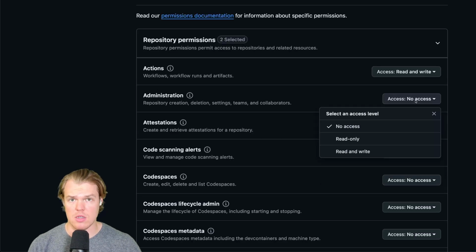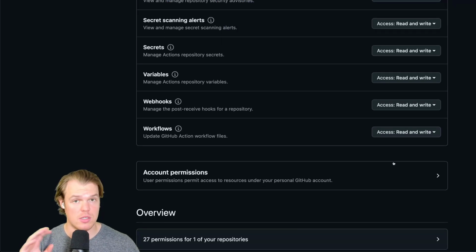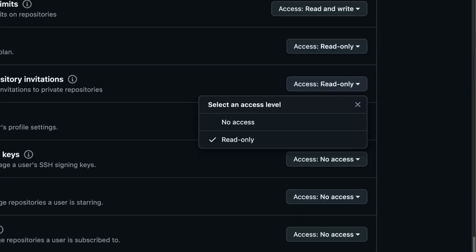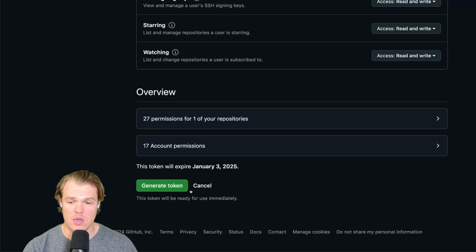Don't miss any of these. You have to give access to everything so you don't run into any errors when it comes to terminal. I'm going to go ahead and do that. There we go. And then on account permissions, same deal. Access to everything. For reference, some are only read only, but basically just choose the one that is the most you can do with it. Once that's all done, hit generate token.